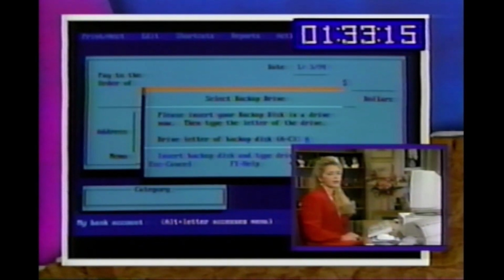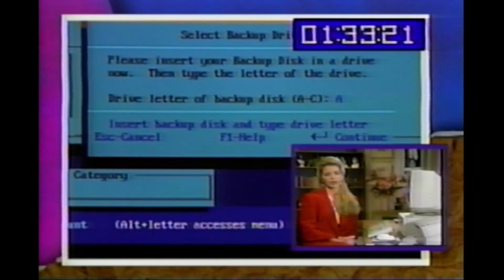Now let's talk for a moment about a backup. A backup is like an insurance policy. Now Quicken saves your information as you type it in, but it's always a good idea to have a backup somewhere else. So what you do is you take the information and you put it on a floppy diskette, and you put that diskette in a safe place.